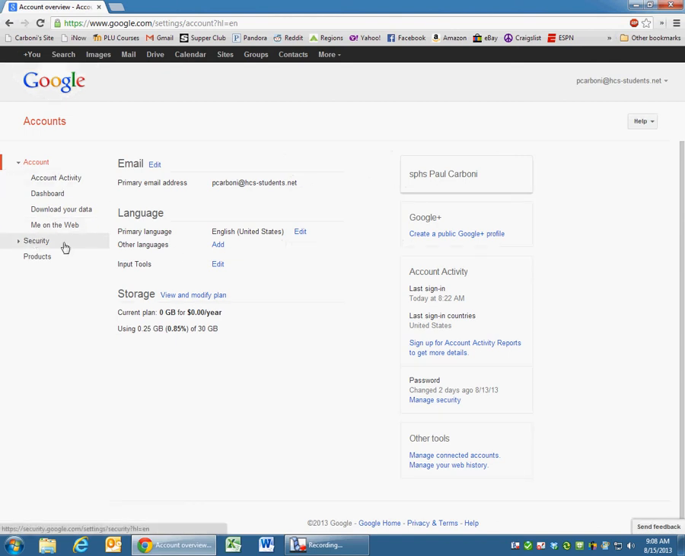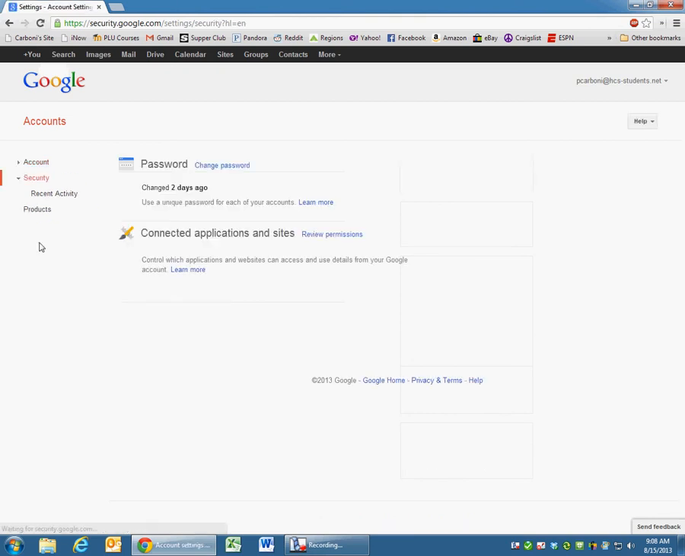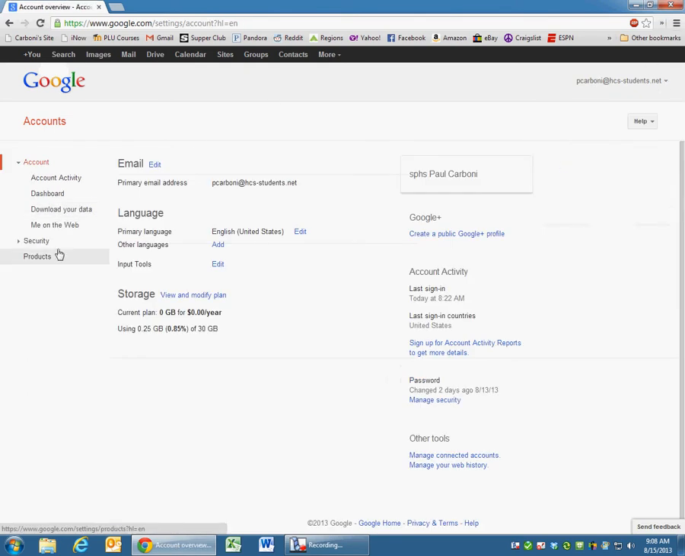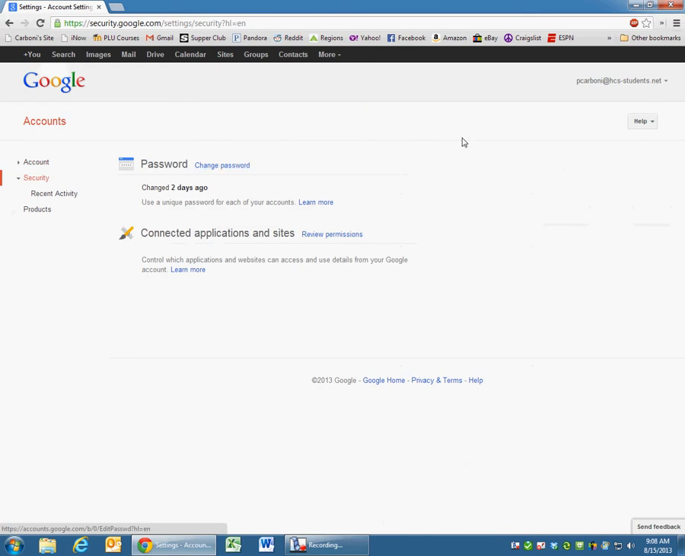And we want to change the password, which is a security feature. So I'll click on security. And then right here you have the option to change your password. So if you need to change your password, that's how you'll do it. You'll go account, security, change password.